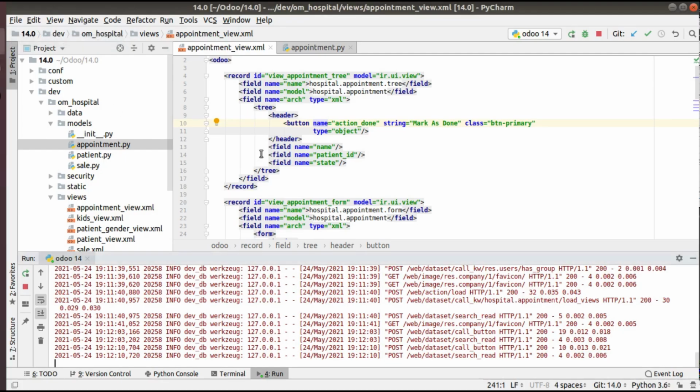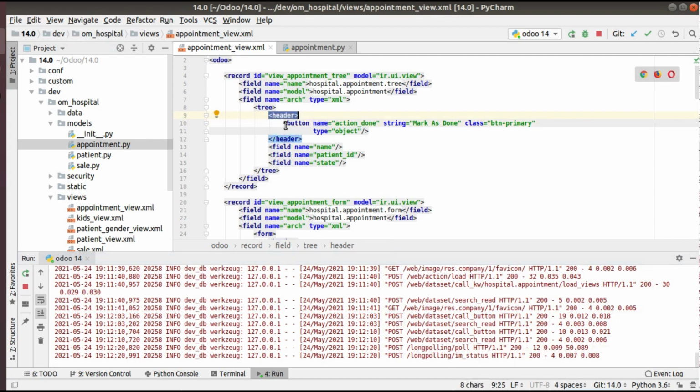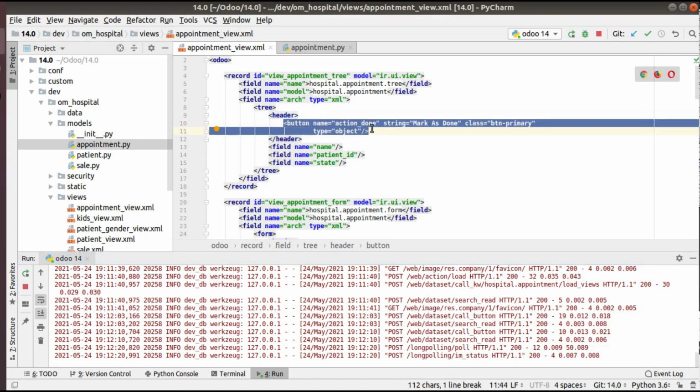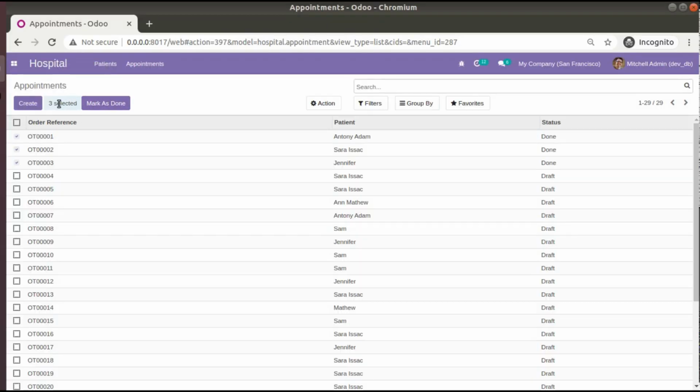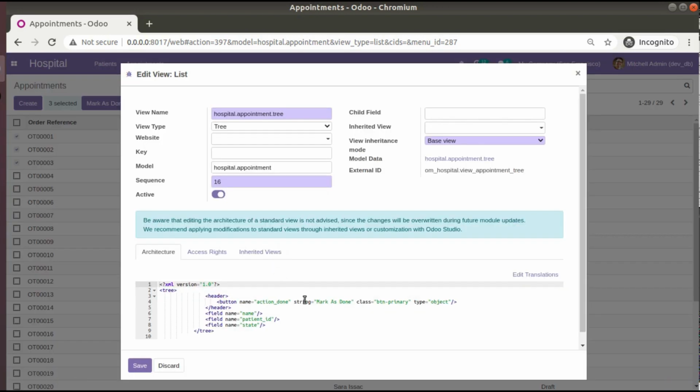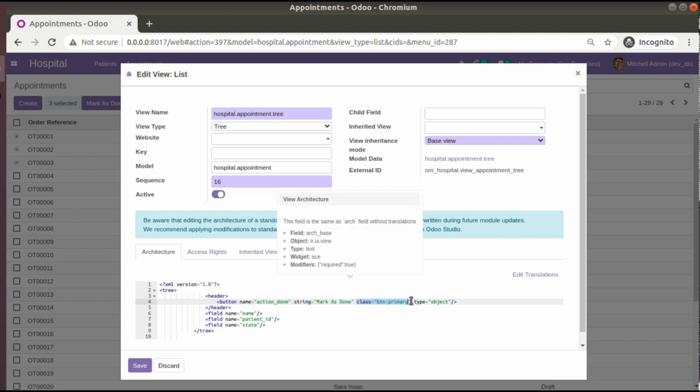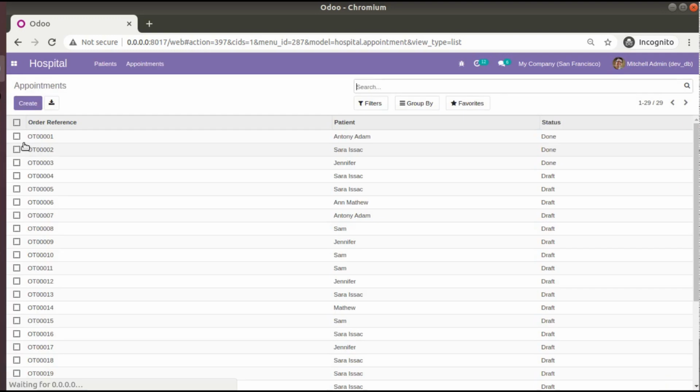So simply go to the tree view, add the header tag, and then inside you can define the button. Make sure that there is no ID for the buttons, and if you give the state attribute and confirm attribute, it will not work. Once you give class btn-primary, the button will come in blue color, else it will come in white color. If I edit that view from here, edit view list, remove this class btn-primary, save and refresh, you can see the button will not be blue colored. It will come as a normal button. So according to your use case, you can use that class or not.